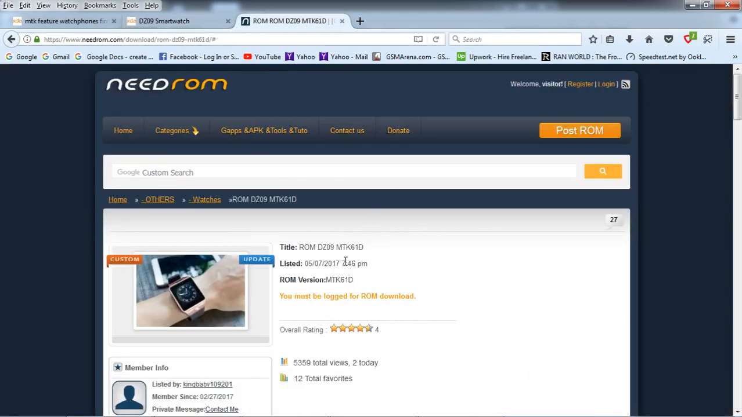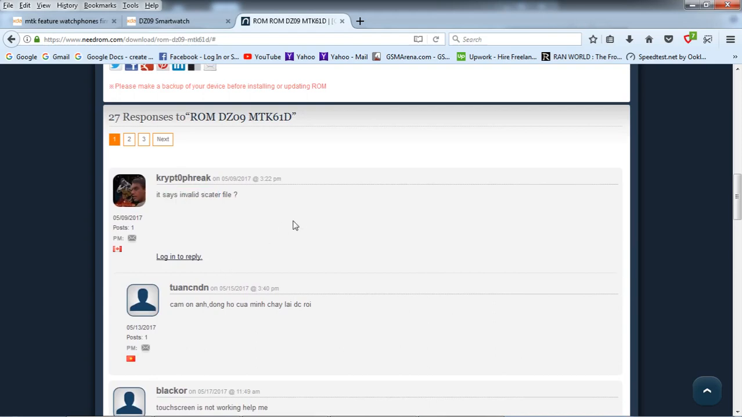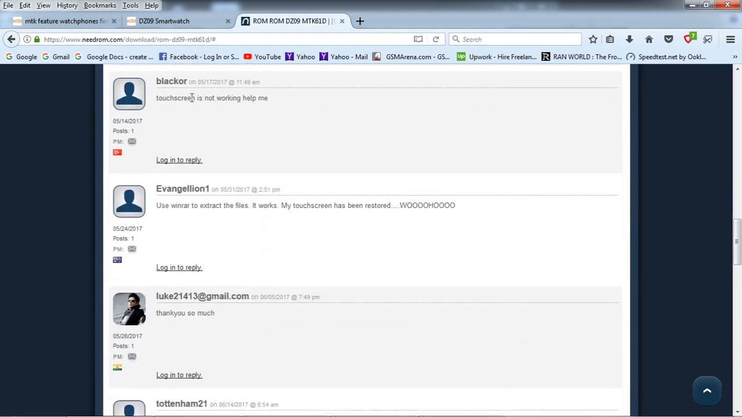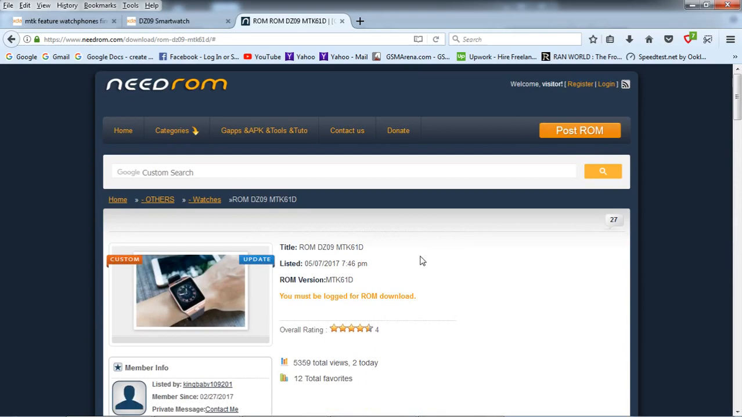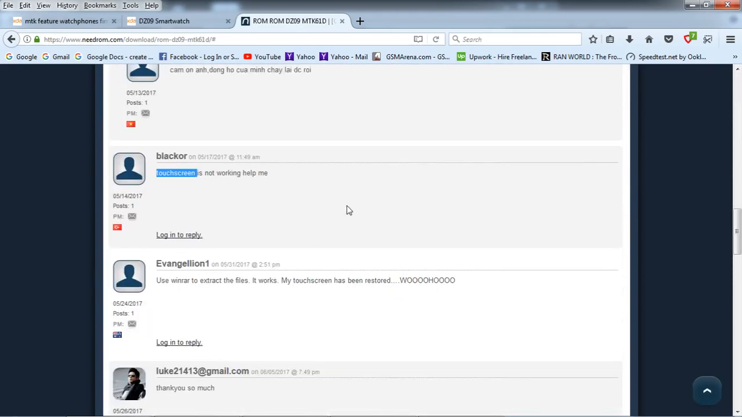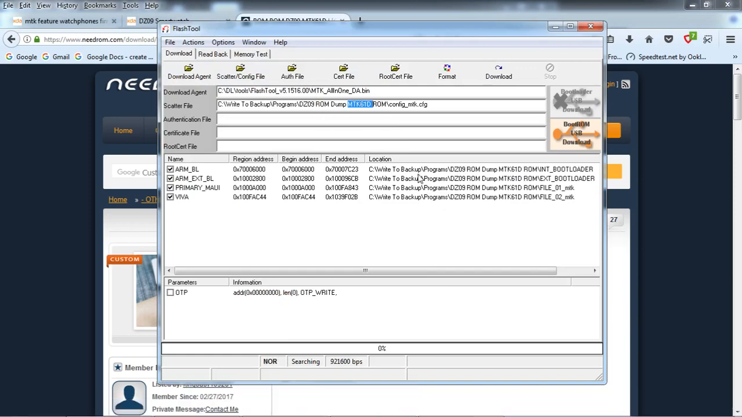Now, for others that have the 61D, here's a specific ROM for it here on NeedRom. Of course, the links will be in the description. Some people had a problem with it: invalid scatter file, touchscreen is not working, etc. That's probably because they didn't have an exact match. And even if they did, touchscreen is not working, it's probably something a tad bit different compared to what you have. That's why you make the ROM backup from the one you have. So if something goes haywire, you can use this, find the other videos, and figure out how to flash your smartwatch.